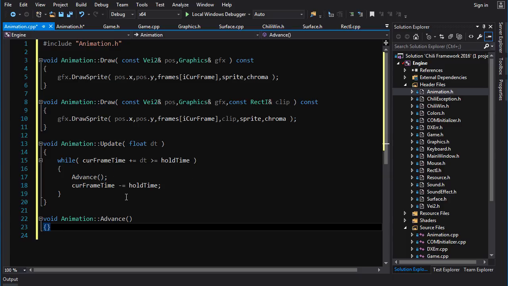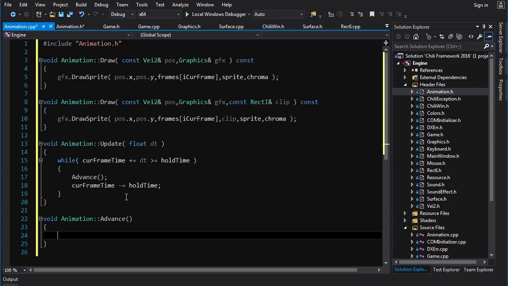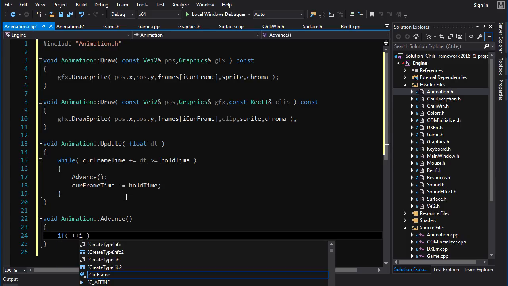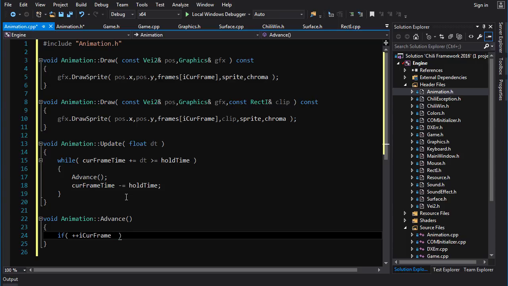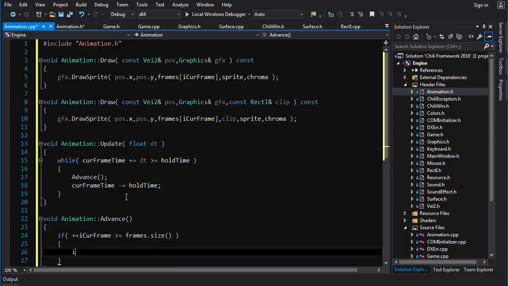And the advance is very simple. We're just looping through the animation. So we're going to do if ++i current frame is greater than or equal to frames.size. So if we exceed the maximum index, wrap around to the first index again.